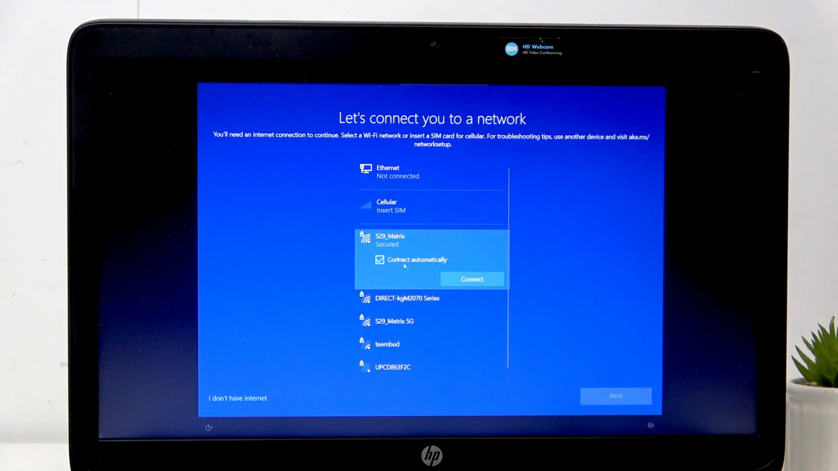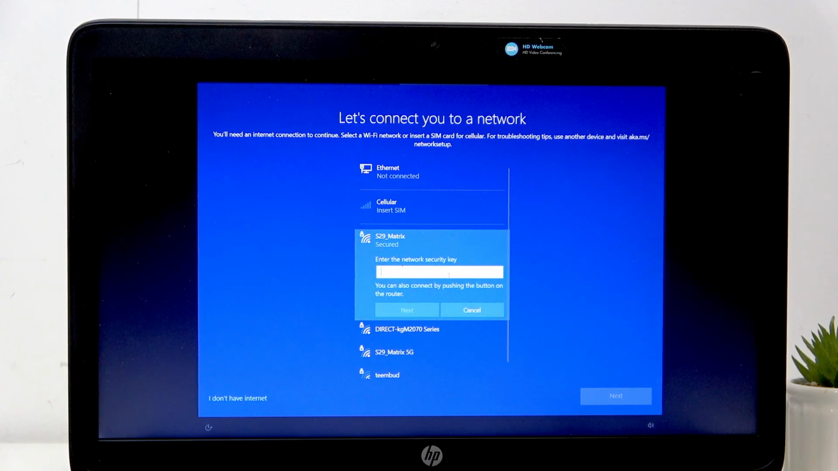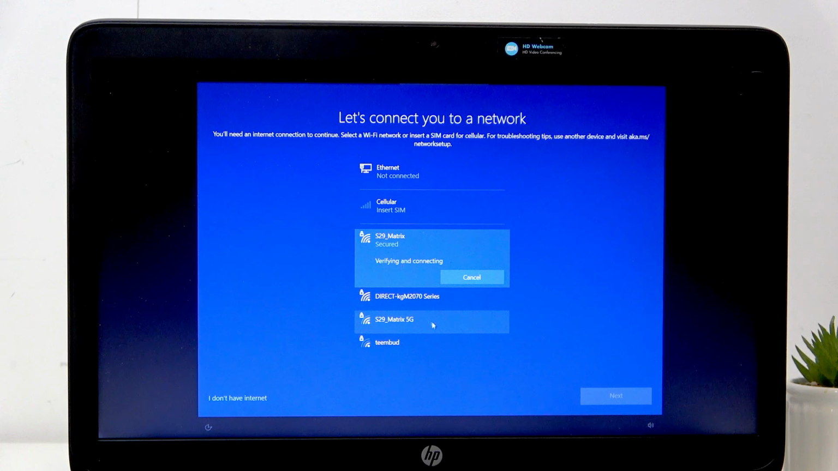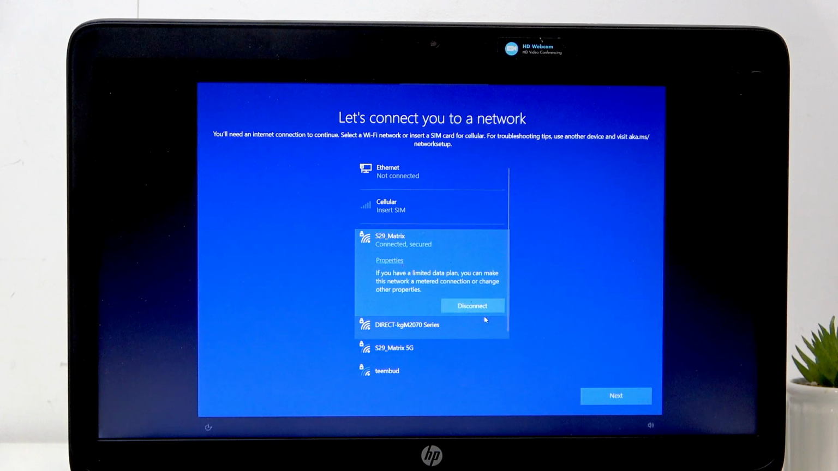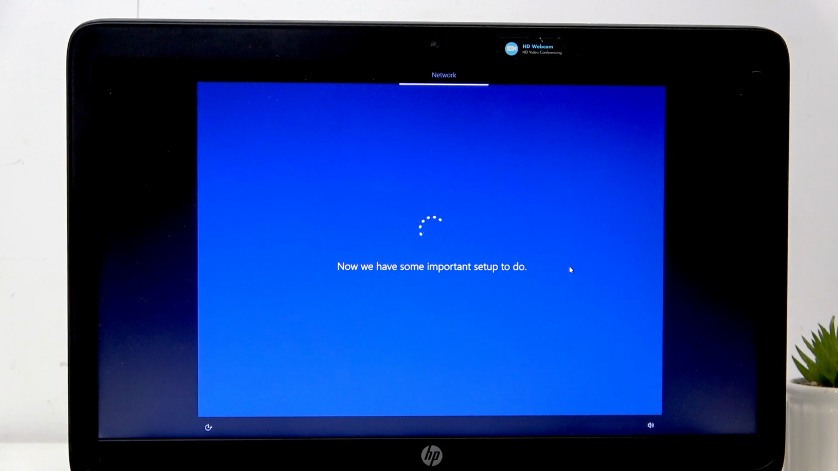Right now, let's connect to a network. We press Connect and enter the security key. If you can't connect to a network right now, skip this step by pressing I don't have internet. And once we enter the security key, press Next. And continue.